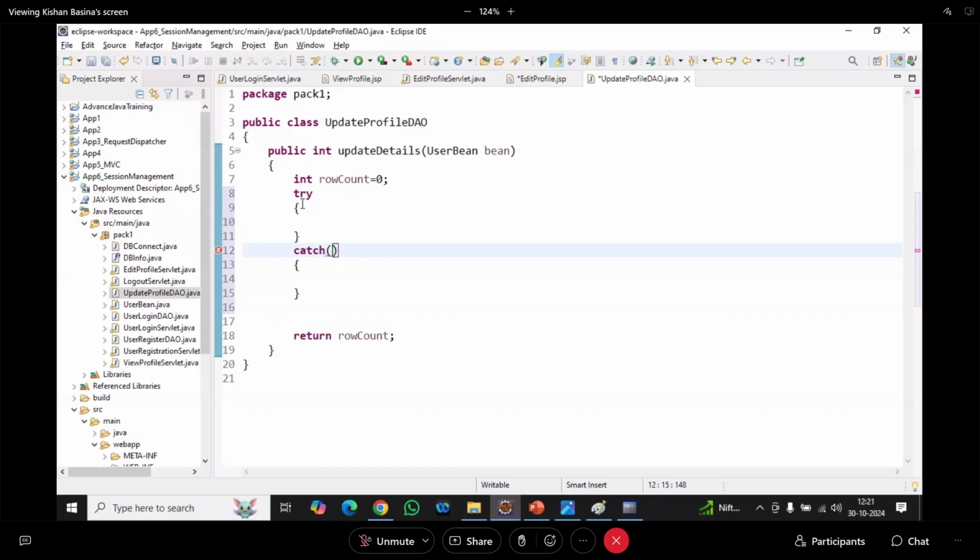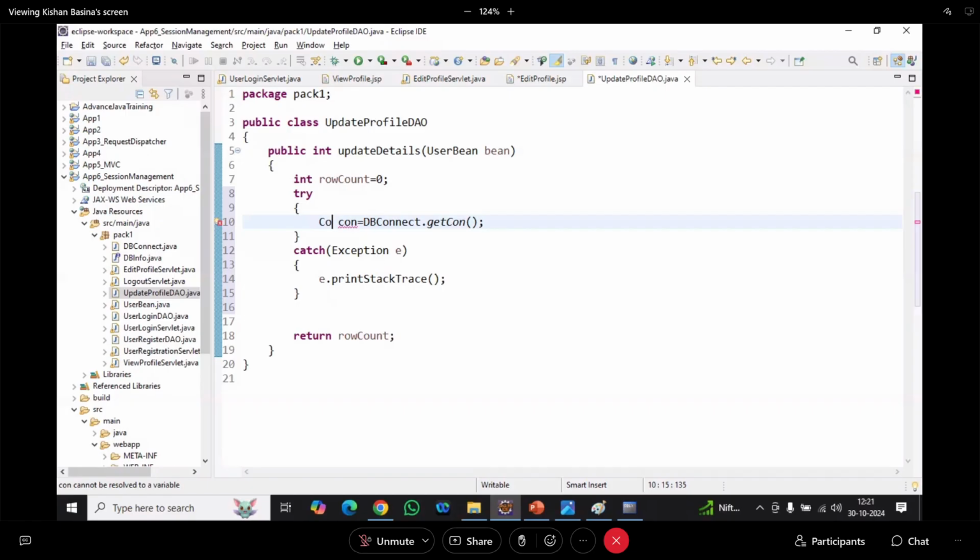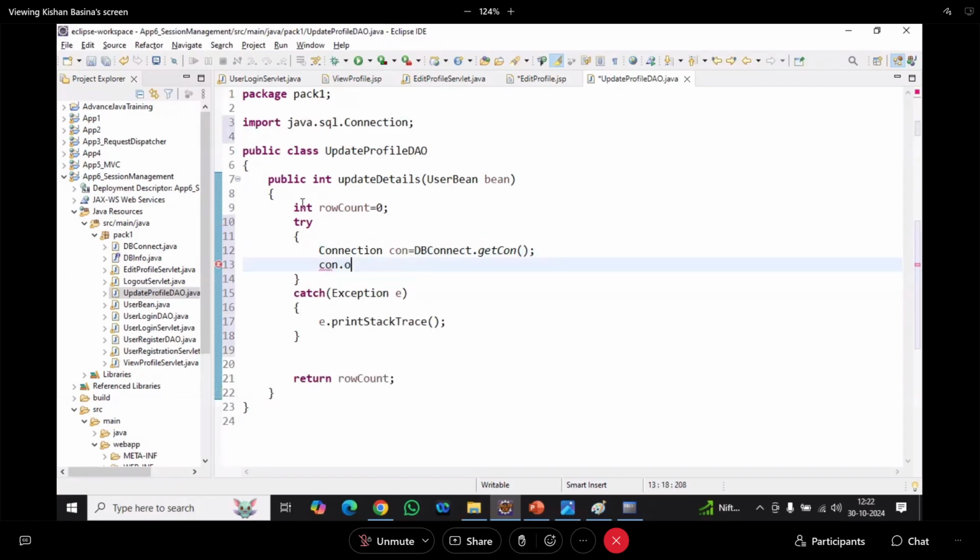What is the result? Return type, con belongs to connection, and here I'm going to use con.prepareStatement, and here we write update. Update, what are you waiting? Tell me the code. Update registration set first name equal to question mark, last name equal to question mark.